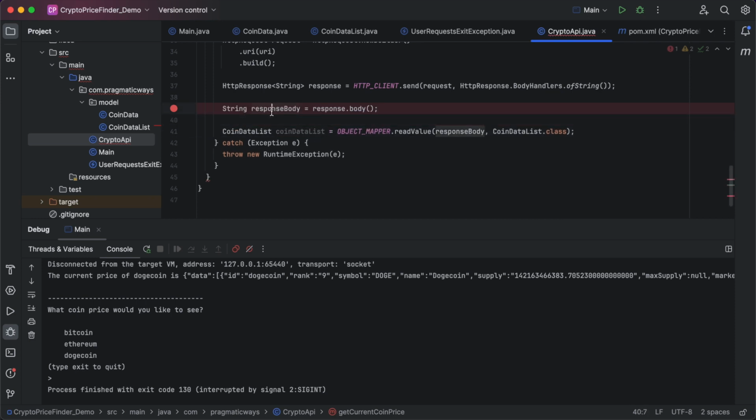All right, so what is this actually saying now? This is saying we are getting this response body. It should be of type JSON. It's going to be a JSON string essentially. And now we're saying, hey, Jackson's ObjectMapper, I want you to read the value of this response body, which should be JSON, and I want you to convert it into this type of class here, which is a type of coin data list. And then you're just going to create that class here, naming it coin data list.